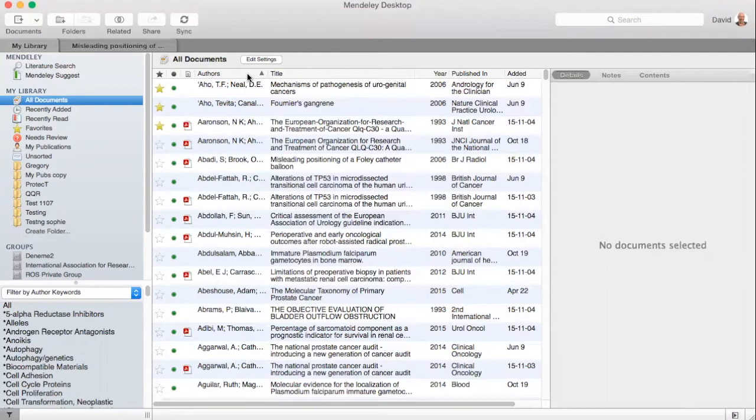When you add references or documents to your library, they will initially be marked as unread, indicated by a large green dot in the second column. You can toggle this on and off by clicking it. Alternatively, a document will be marked as read once you spend a certain amount of time reading it in the Mendeley PDF reader.